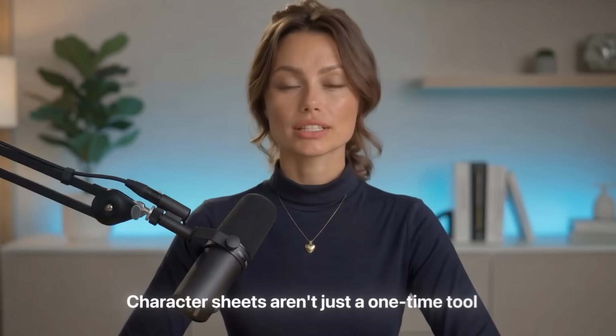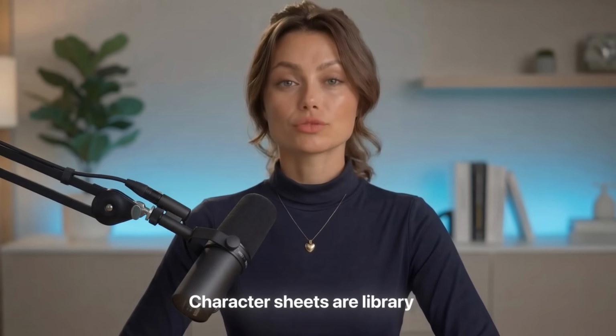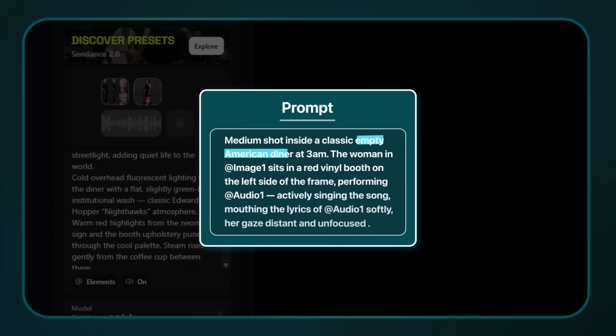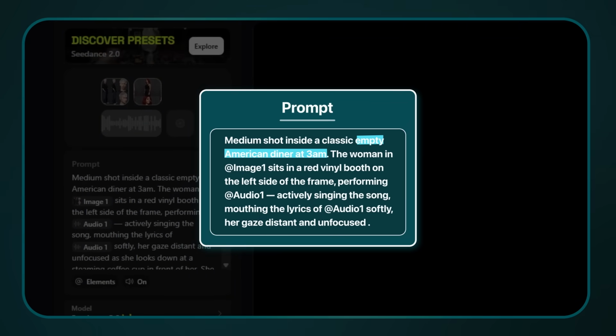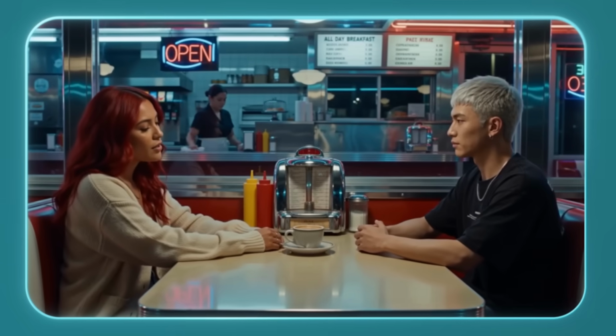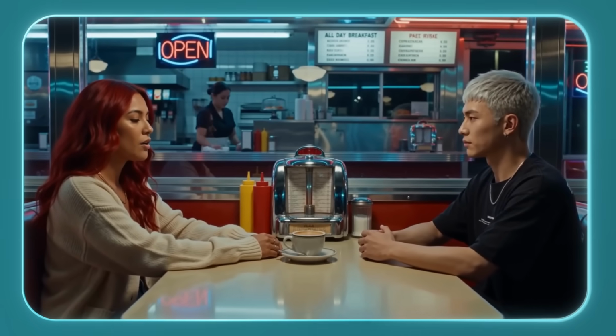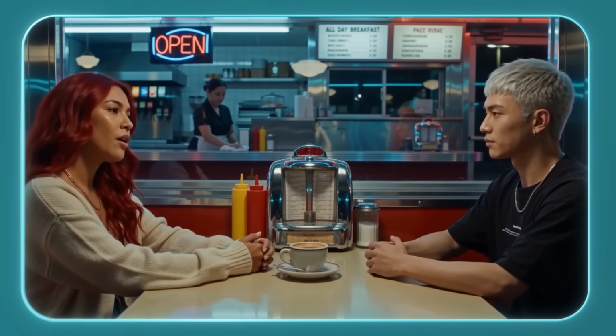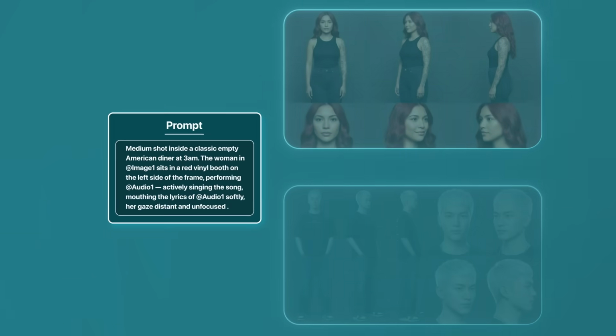Character sheets aren't just a one-time tool, they become a library. Once you've built one, you can reuse it across any project, any scene, any story. So we placed both characters inside an empty American diner at 3 a.m. And in the result, everything lives together. Both characters hold consistently, with background activities subtly landing on the beat. This is the kind of scene that used to require a full production crew. Now it takes one prompt, 2 references, and a song.